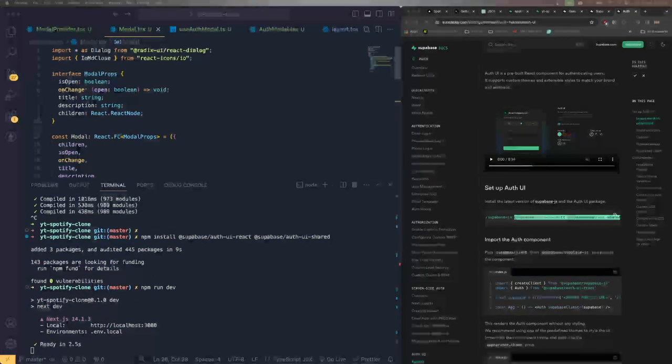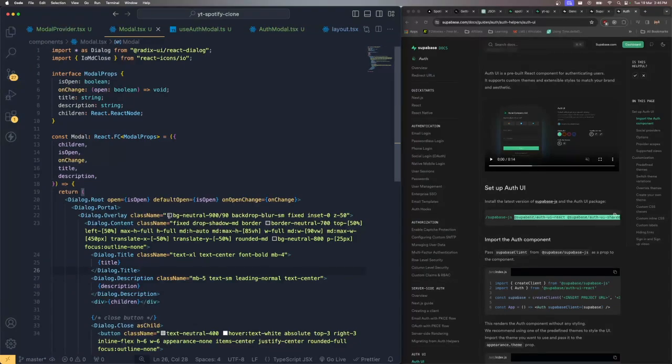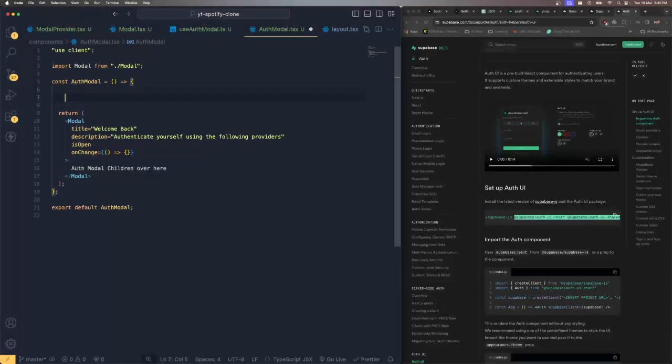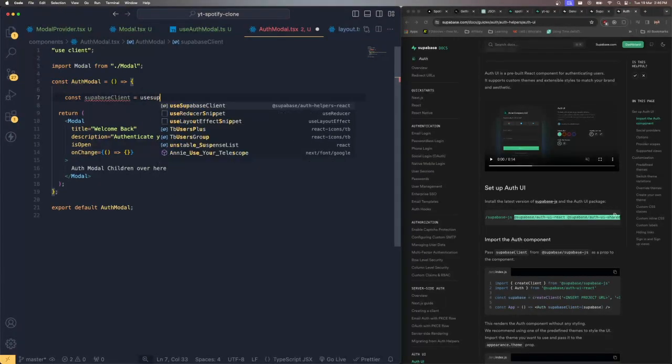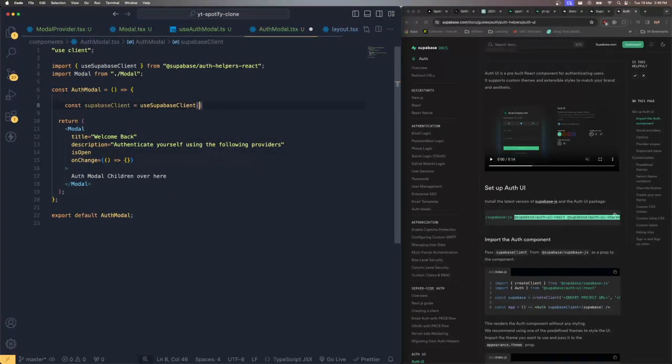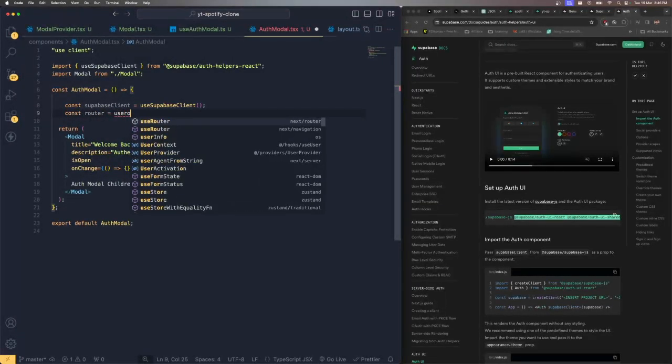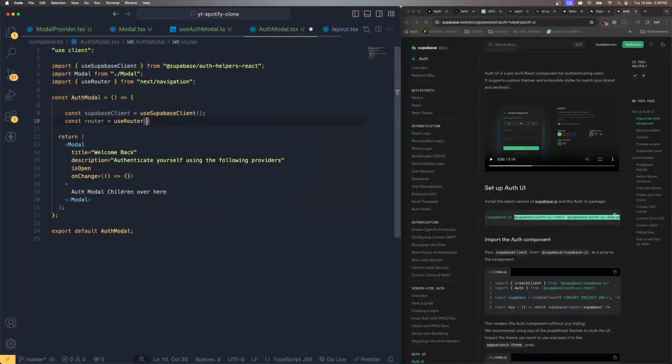All right, so now before loading that component and everything, I need two of the objects. So let's get those objects first. First I need to get the Supabase client. So const supabaseClient is equal to useSupabaseClient from the auth helpers React. Then I need to get the router. So const router is equal to useRouter, which is coming from next navigation.